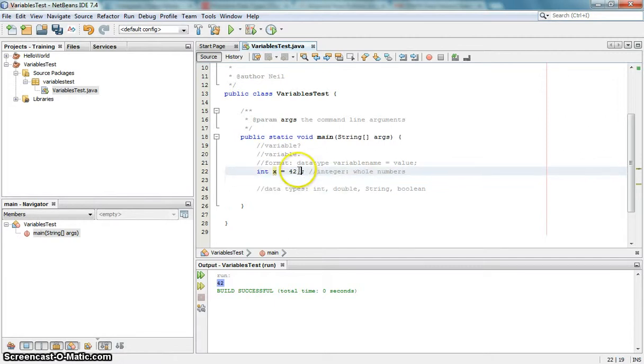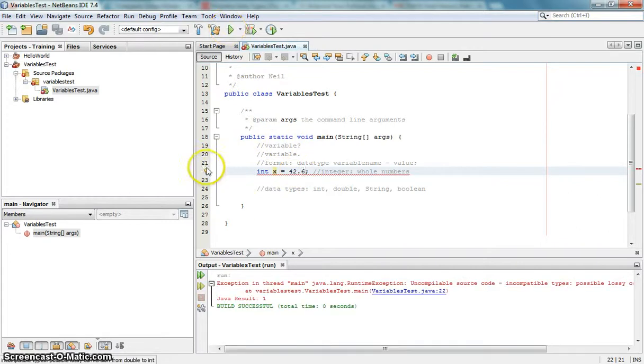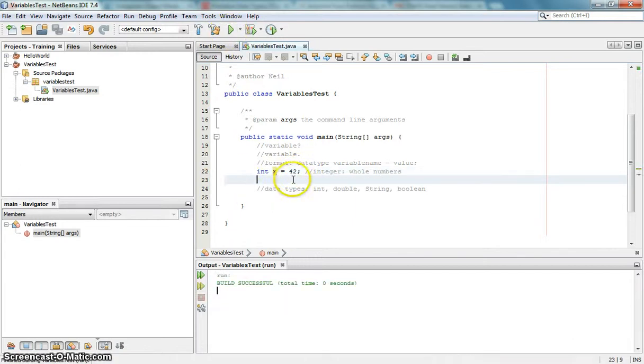If we try to make x 42.0 or maybe 42.6, that won't compile. That means it'll give us an error saying that these are incompatible types, meaning incompatible data types, because int x means that x is an integer and 42.6 is not an integer. So that will run.